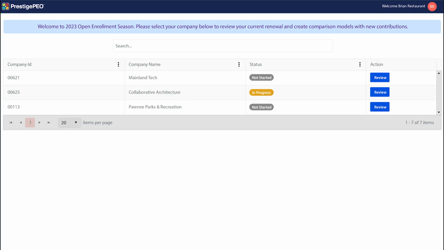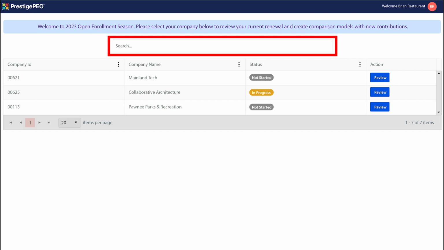This will bring you to your Renewal Portal homepage, where you'll find a list of your company's entities with PrestigePEO. To review and change contributions for a specific entity, click the Review button in that entity's row. You can also use the search bar and type the company or entity name you would like to start with rather than scrolling through the list.